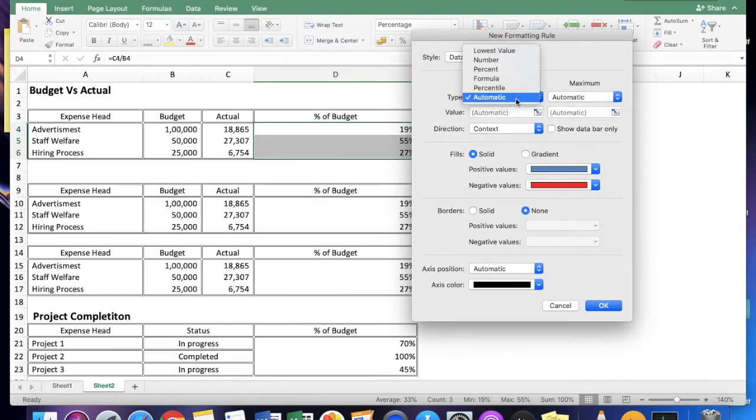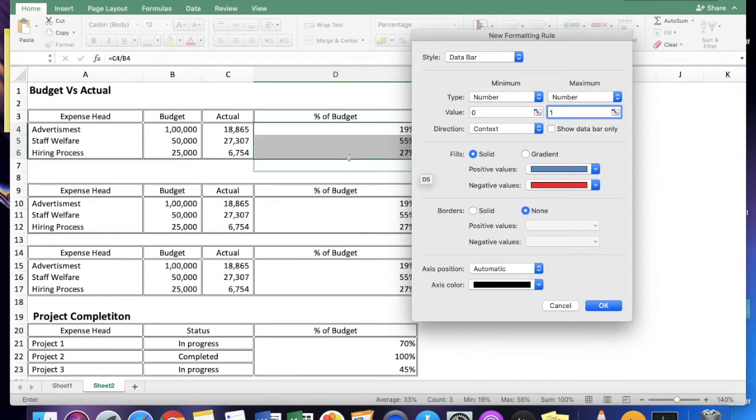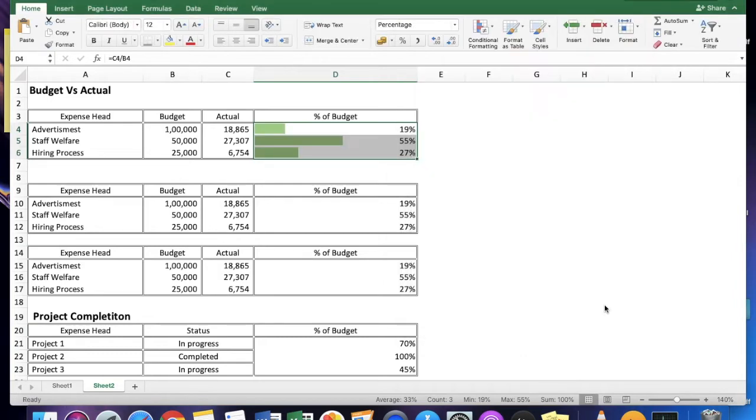In the minimum, I'll type number, maximum number. Here I will put 0 and here I will put 1. 0 will act as 0 and 1 will act as 100. In the first one, I want these percentages to be shown, so I will untick this. I will take a color, green looks good. If you happen to have negative values, then you can choose a color for that also. I have taken borders as none and axis position as automatic. Okay, and this is done.